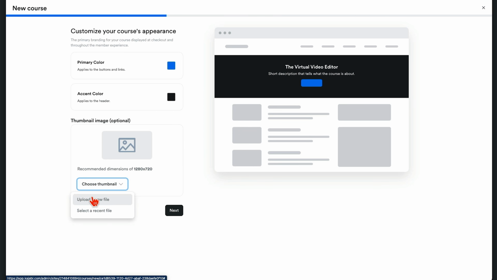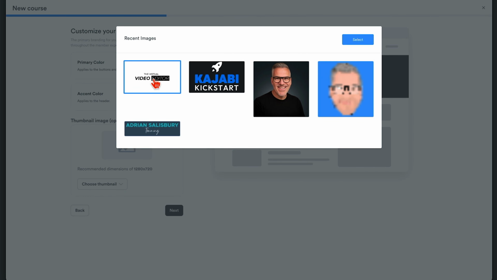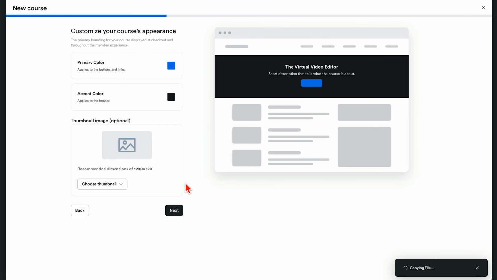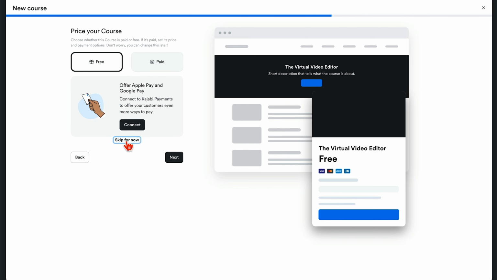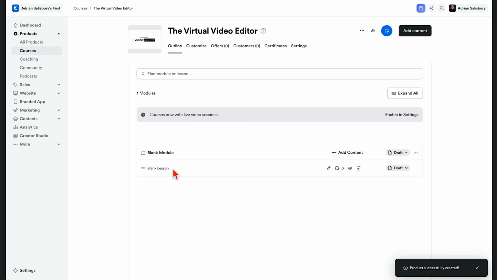And out of interest, when we're uploading images to this now, you'll notice that it says down here, upload a new file or select a recent file. And because we've already put one into here, I can select that. Just saves me having to go find it again. It will keep a recent library of images that you upload. Again, we're going to click skip for now. This should be much quicker. And all it's done is given us a blank module and a blank lesson to start with, so that there is actually something there. And here we are.